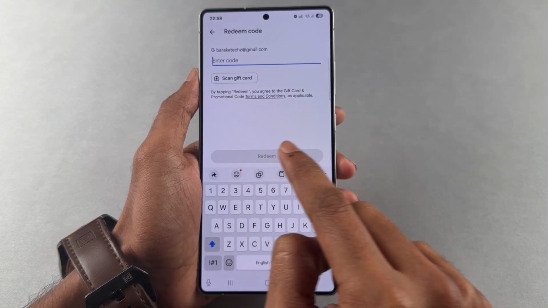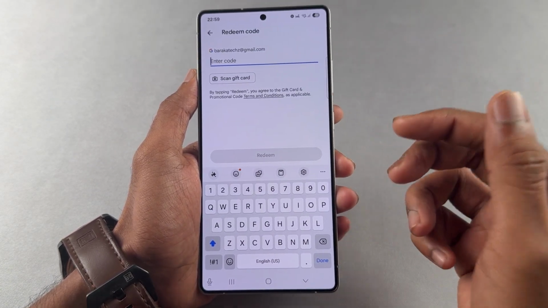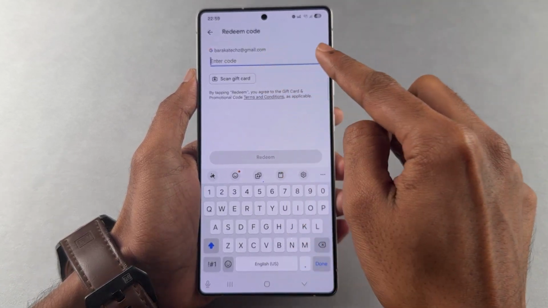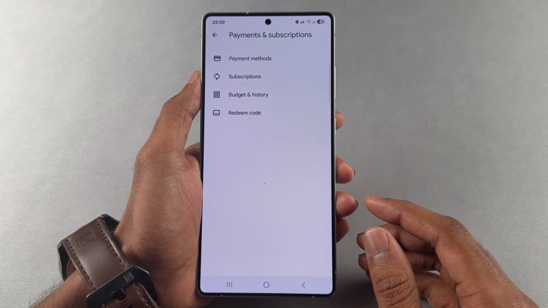Then you can just tap on redeem and it will take a few seconds and your gift code will be redeemed and your reward will be sent to your Gmail account or your Google Play account. That's how you can do it.